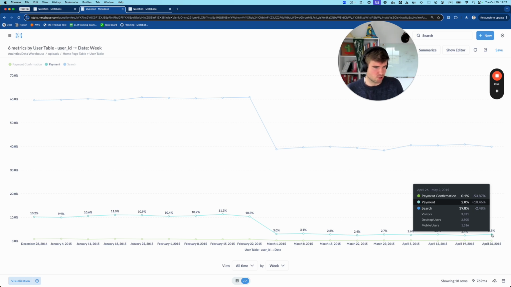And I get some additional context, like how many visitors have been there, how many of them have been desktop users, and so on. So this sometimes happens to tell a story around the data points that we see. And this can be a really useful tool if you can play with what information you want to display and what information you don't want to have in the tooltip.